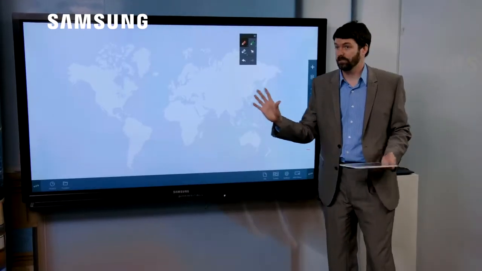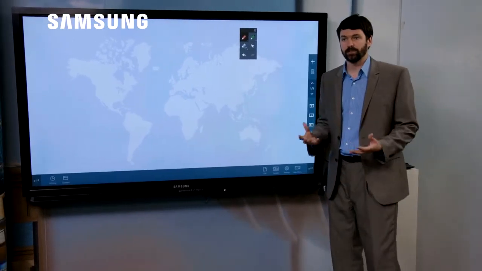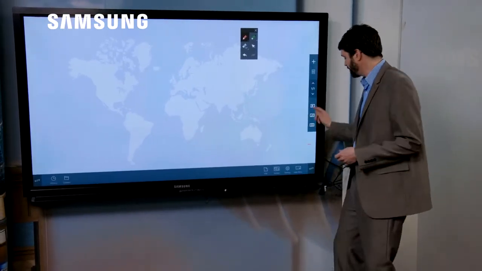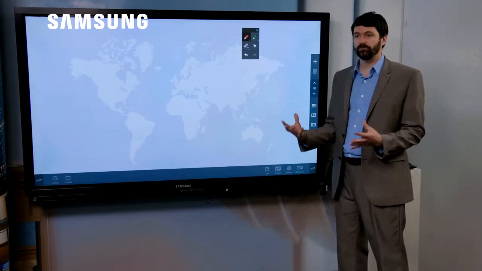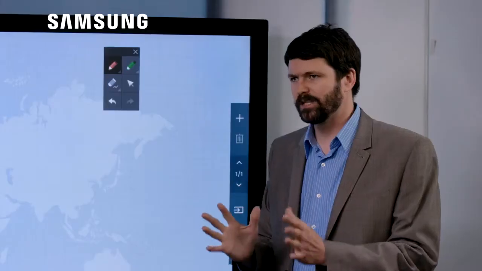And what that basically means is that you can walk into a meeting room without your PC, and you can just press the on button, and within 3 or 4 seconds your interactive whiteboard software will load up. Simple and easy to use.